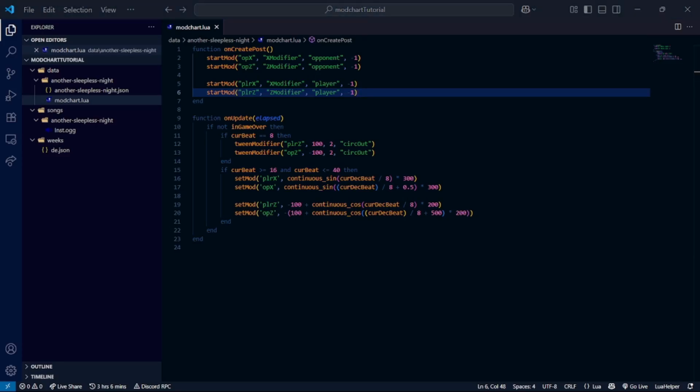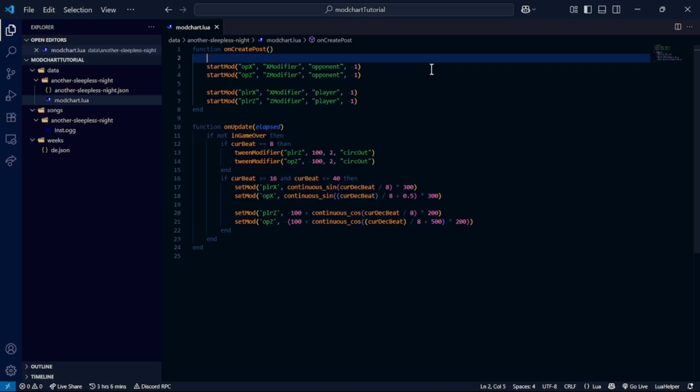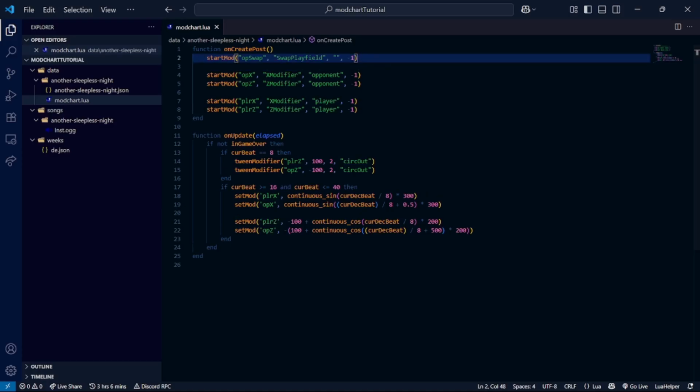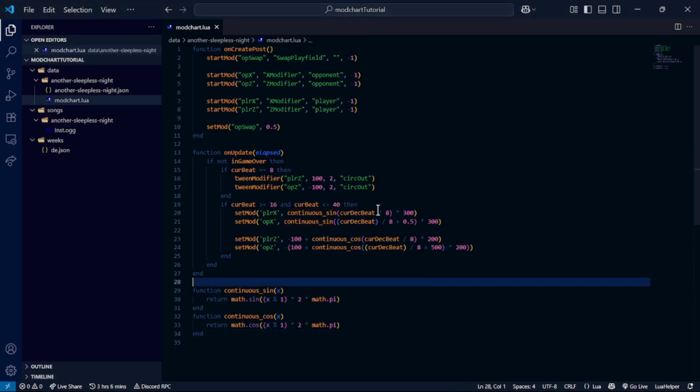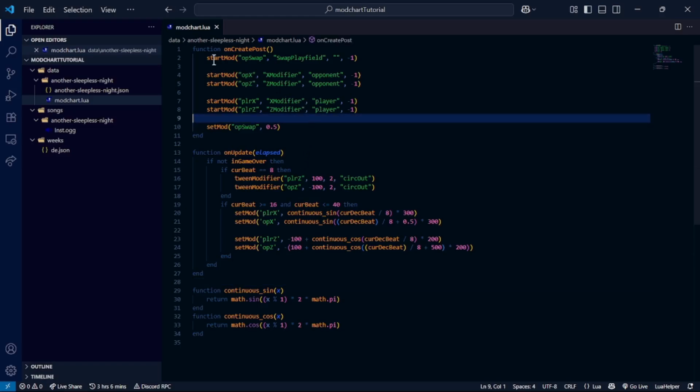I'm also gonna center out the playfields with the swap playfields modifier, and I'm gonna use setMod to set the modifier to that position. And as you can see, I'm also using new functions, and I'm gonna pass them into it. And this is a big reason why I love Lua, because making this inside of the modchart editor is practically impossible, or you have to touch grass, which I don't do.